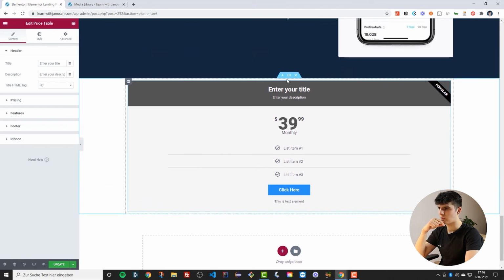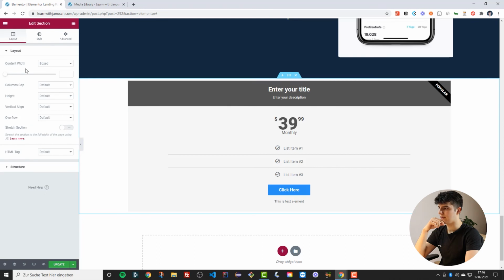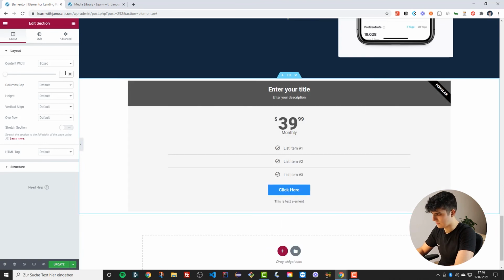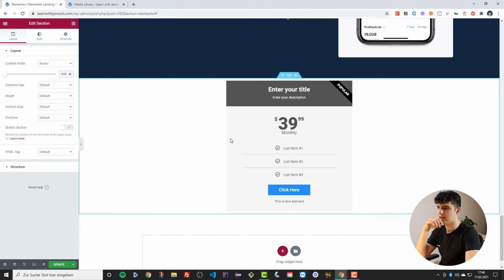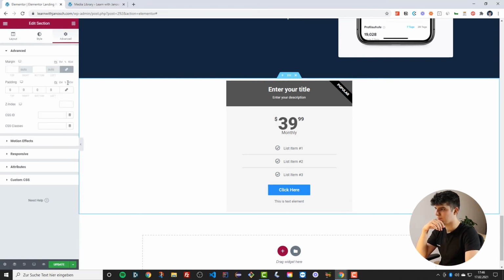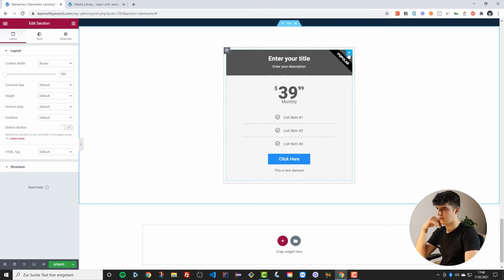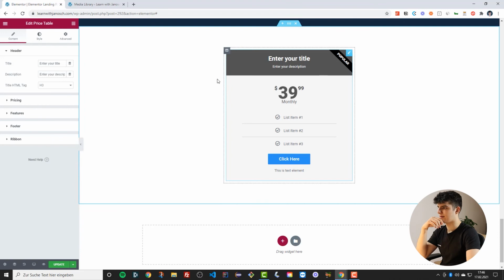Now this looks a bit squashed or like a bit too wide. So again, we'll change the content width from boxed to a bit smaller width. So maybe like 600 pixels. I even think that's too much. So I think we'll go with 500 and we'll change the padding of the section. Perfect. And now we can go in and actually edit this pricing table.